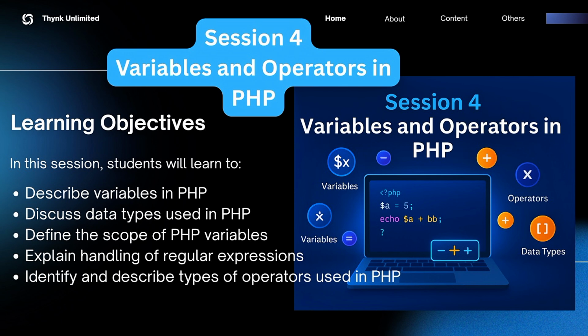Variables and operators form the backbone of any PHP script. Variables allow you to store and manage data efficiently, while operators enable you to perform meaningful operations on that data. Understanding how data types work, how variable scope affects your code, and how to use regular expressions effectively will help you write cleaner and more functional PHP programs. Mastering these concepts is a crucial step toward becoming confident in PHP development.